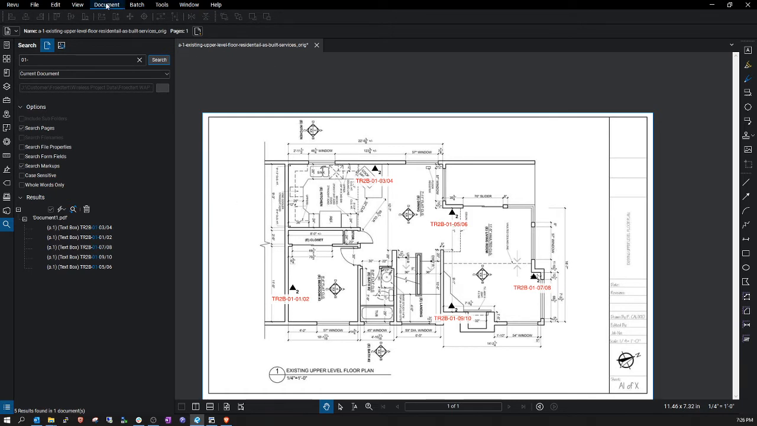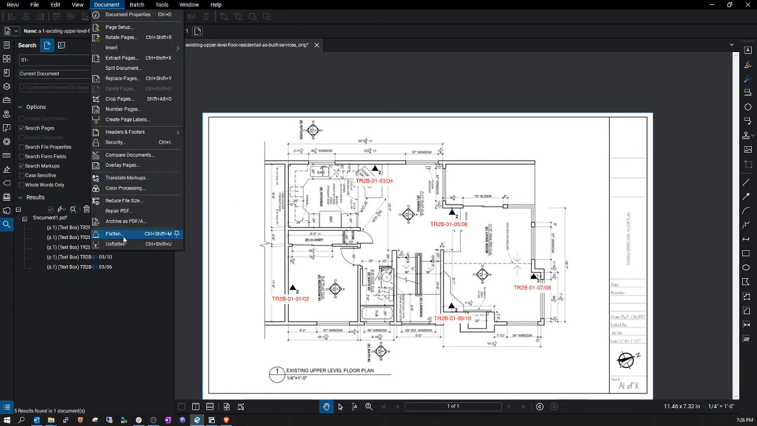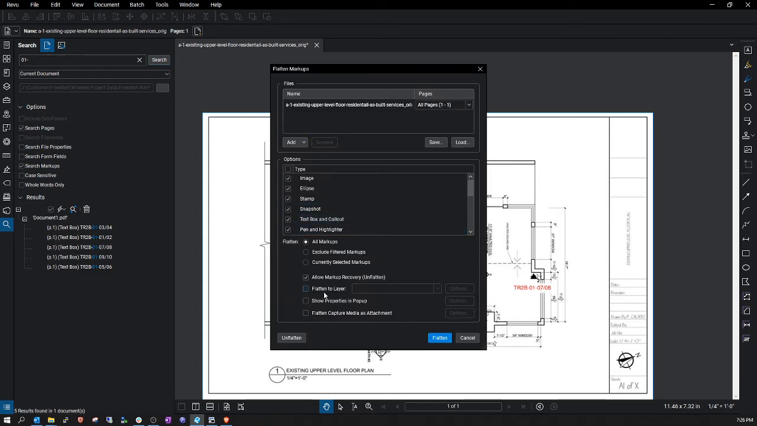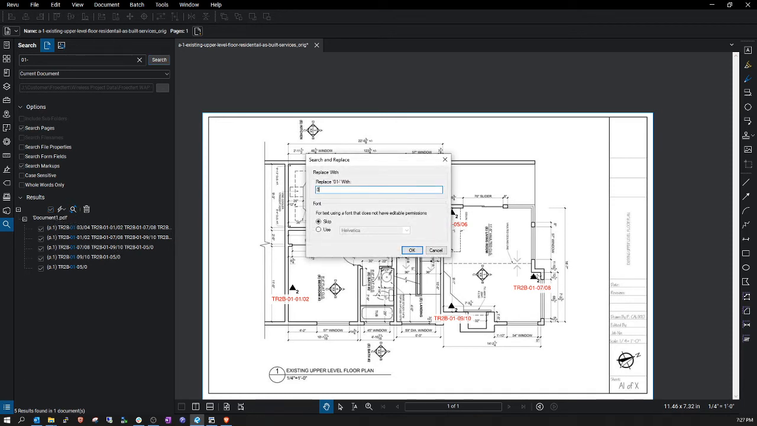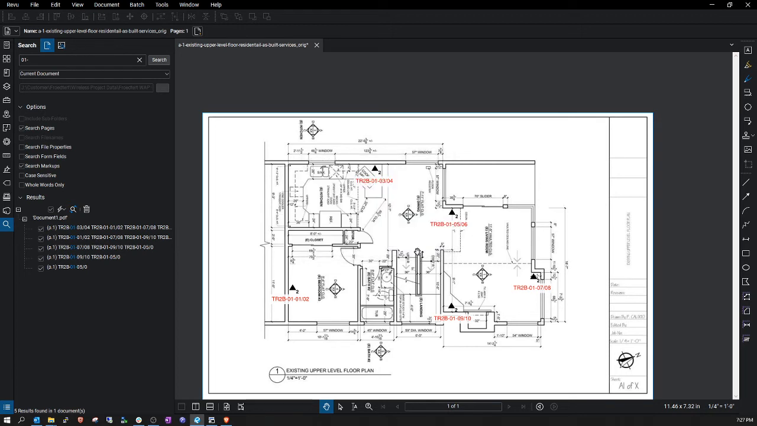You can see here we can flatten all these markups, right? And we can allow markup recovery. But there is one issue with this. If we change this way, we'll go through and do it. We'll do a search right now. All right, it found all of those markups that we were looking for. We're going to select them all. We're going to change them. We said it was panel 3 now, so 03 dash. All right, okay, good. Boom.